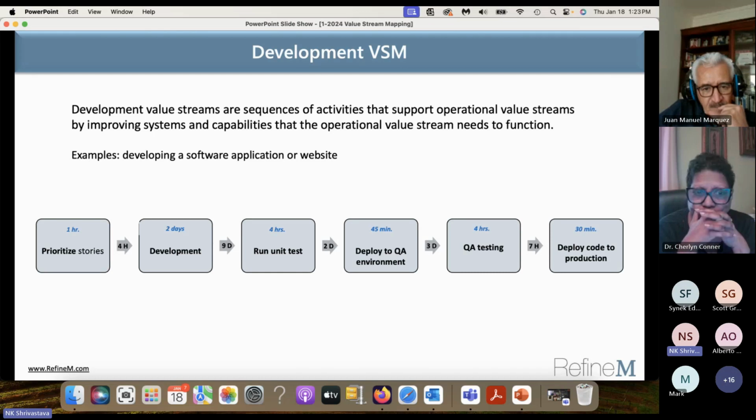And it's important to distinguish it from an operational value stream. An operational value stream is for the business users. They use that process, and then normally their software teams develop software to automate one or multiple steps involved in the operational value stream.